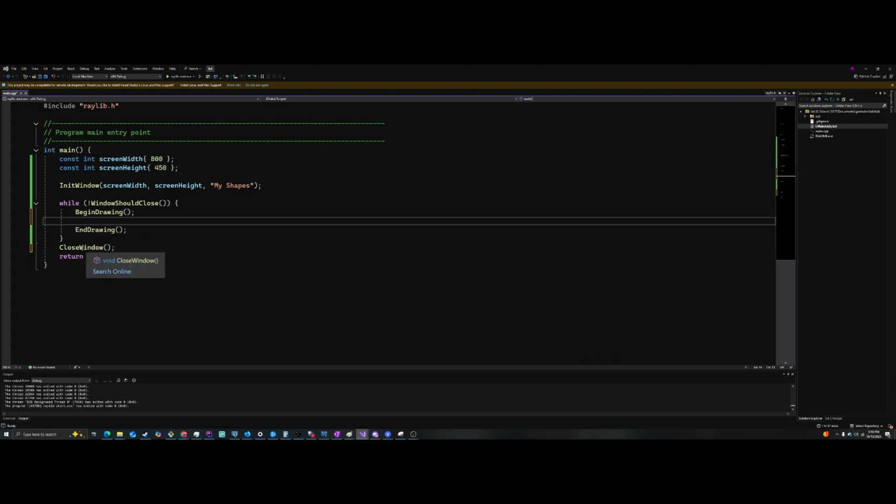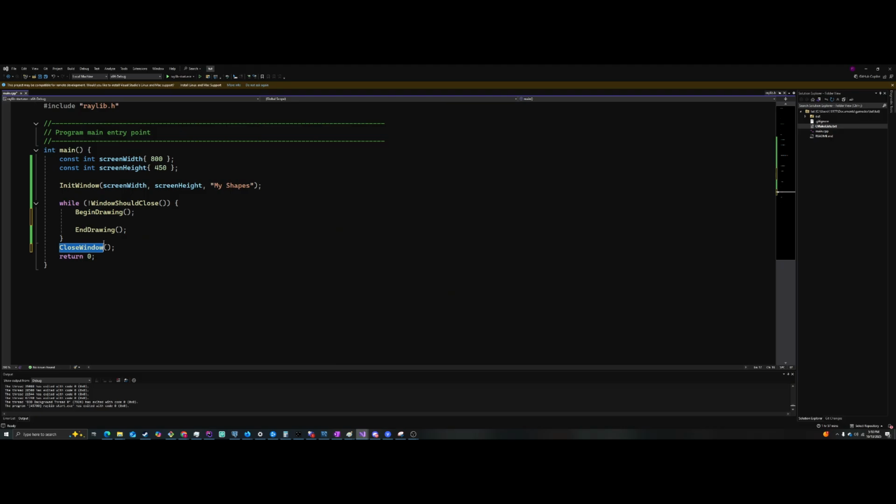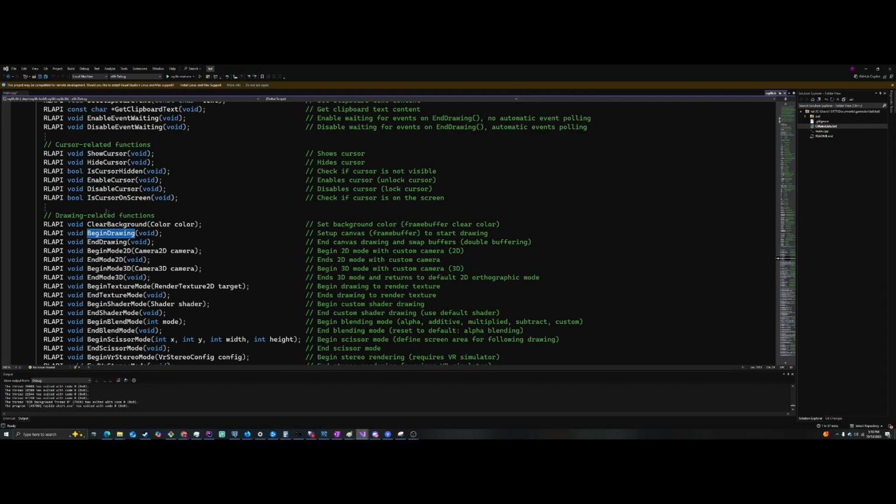I think that has to do with memory. Like I've said, I've been learning for about a day or two, so I'll have to look and see exactly what that does. It may tell you close window and unload OpenGL context. So anytime you don't know what something does, you just control click, and you can see BeginDrawing sets up the canvas frame buffer to start drawing.